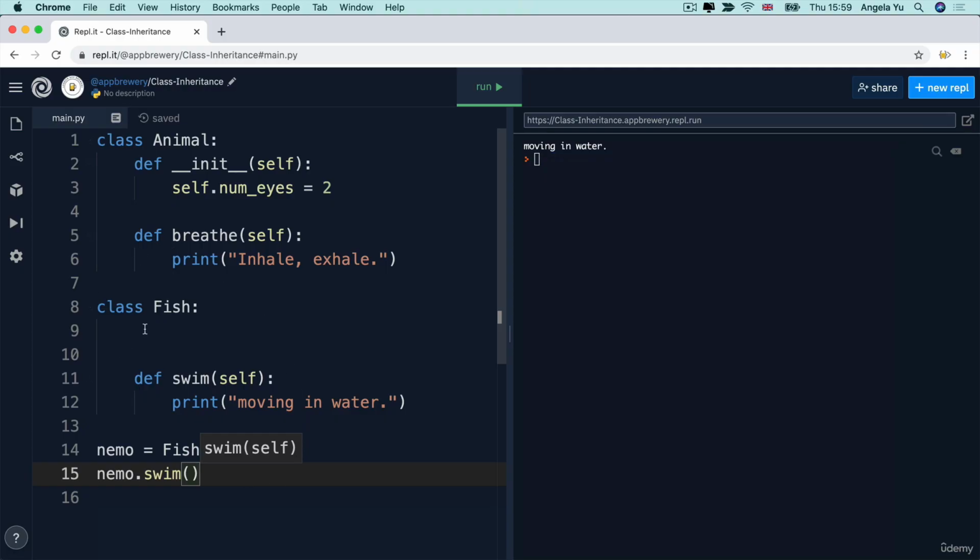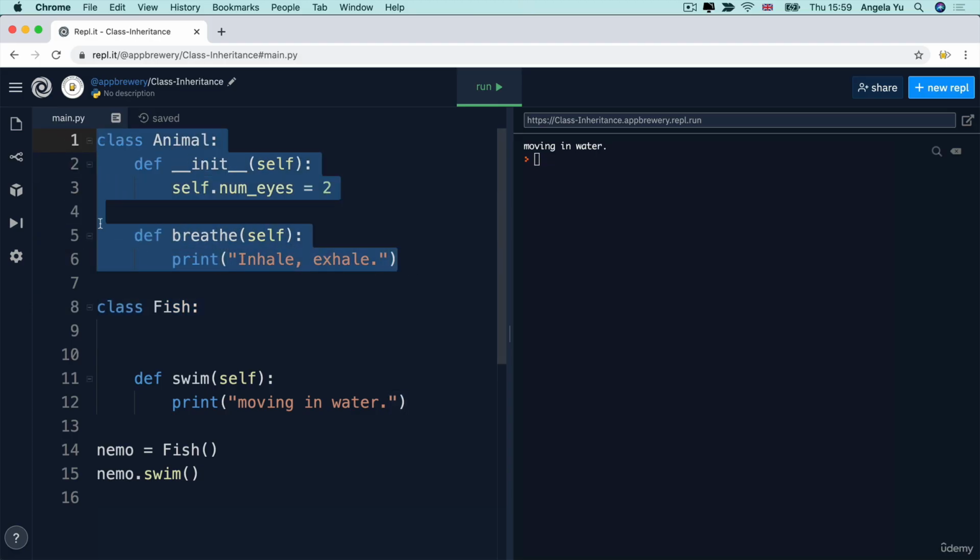Now, what if I wanted this fish class to inherit everything that the animal class can do, including the attribute number of eyes and also the method breathe?